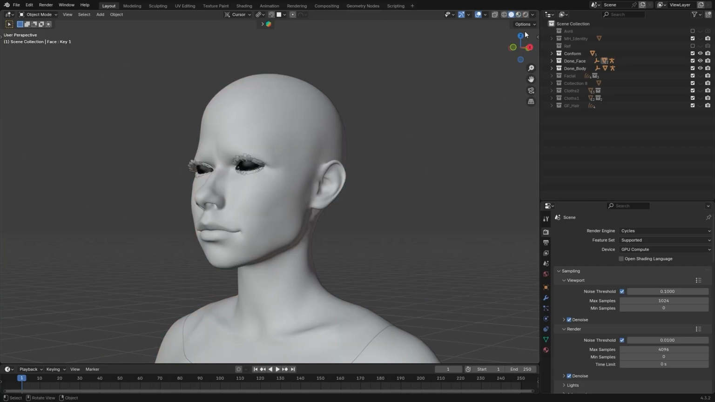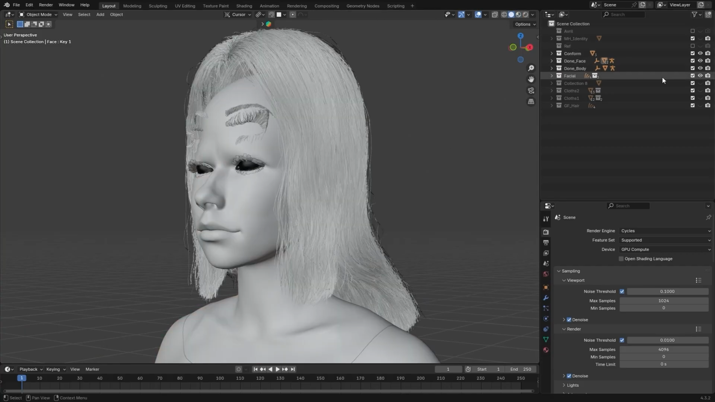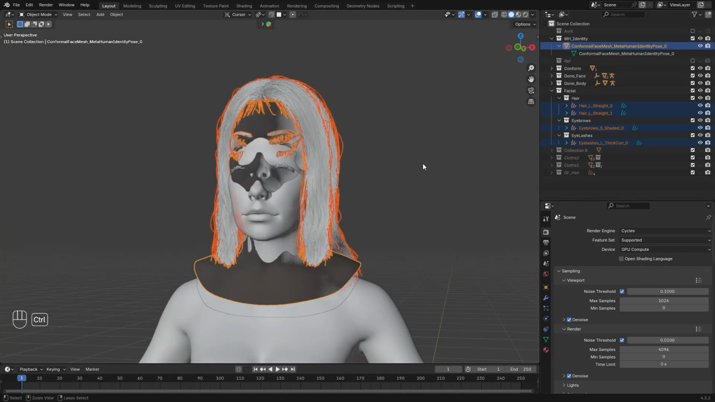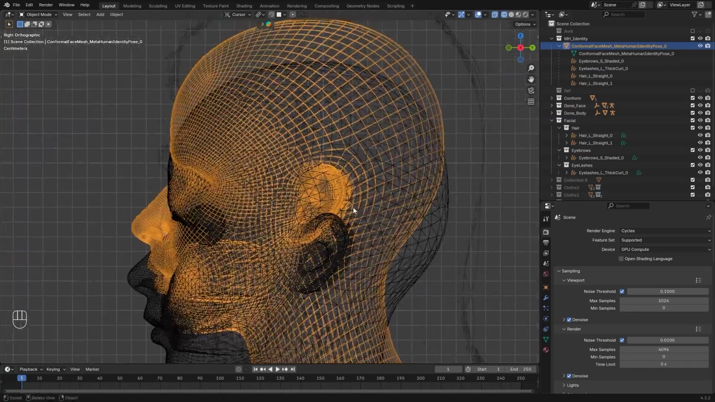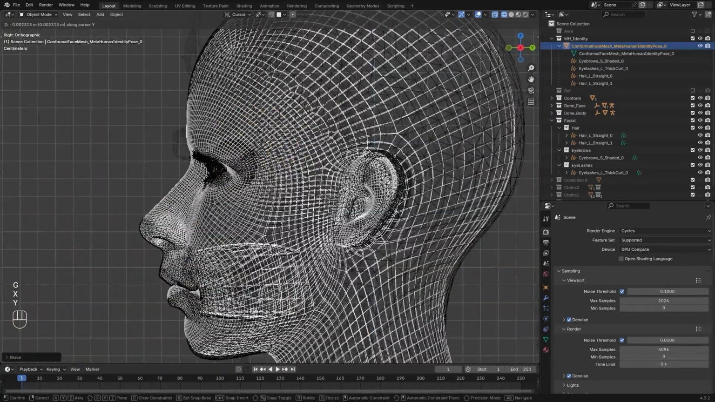Now let's jump to the grooms. I still have the head identity here, so I'm going to use that as a base, select all the grooms and parent them to the head as an object, and move it and match it as close as possible. It shouldn't have a very big difference.